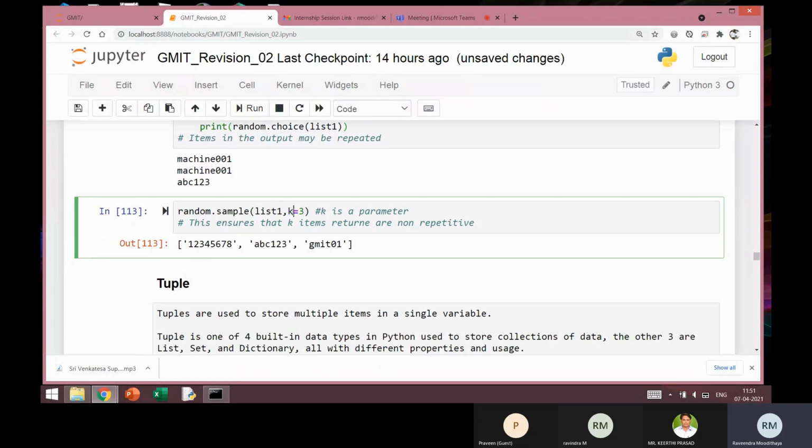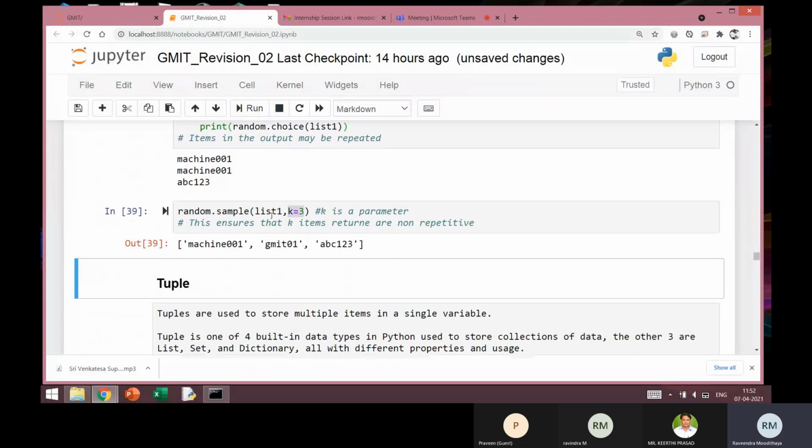Okay, because it is a named parameter. It's called a keyword argument. So this keyword has to be typed as it is. While defining the function, the keyword is defined as k. So I have to write it as k only here, nothing else. So if I write k equal to 3, it will pick 3 elements from the list.